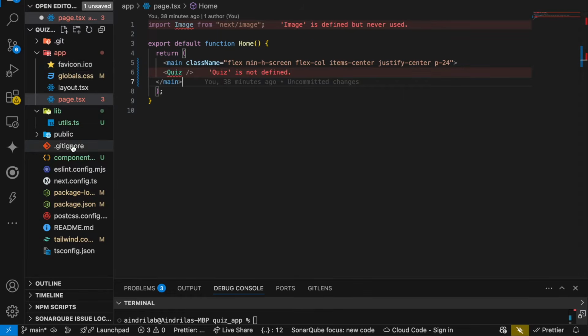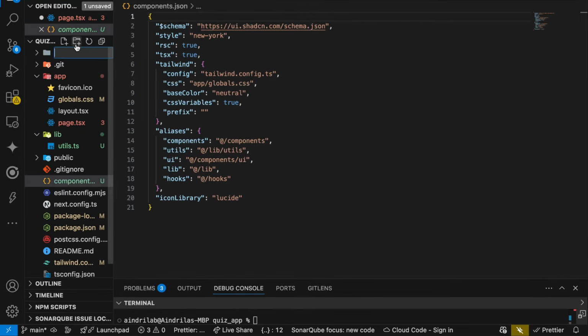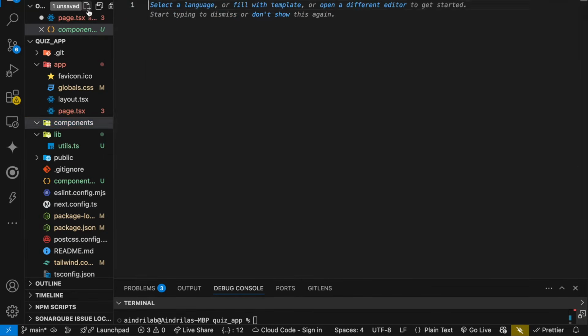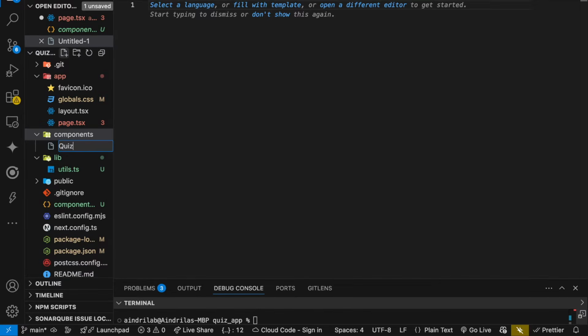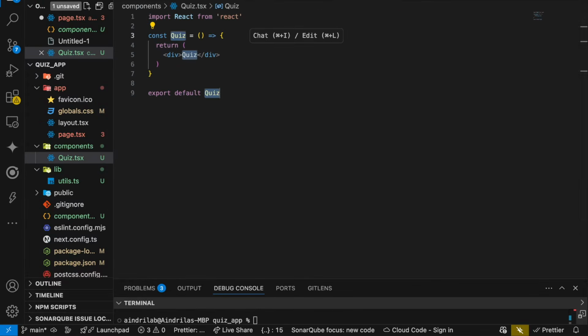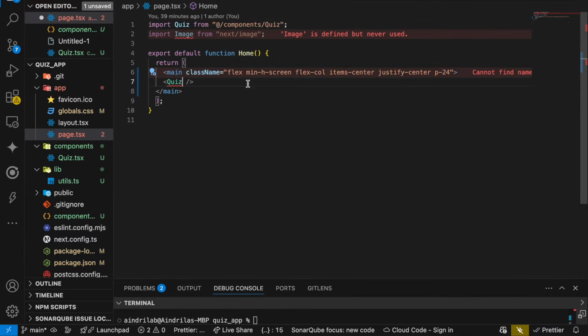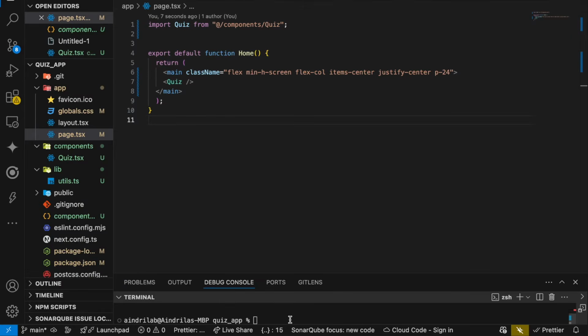So let's first create the quiz component. Here we'll create a components folder. Here we'll import the quiz, and our component is imported. Let's now run it and check whether our app is working. Here you can see our quiz is right here in the middle. So now let's move on to the other components.